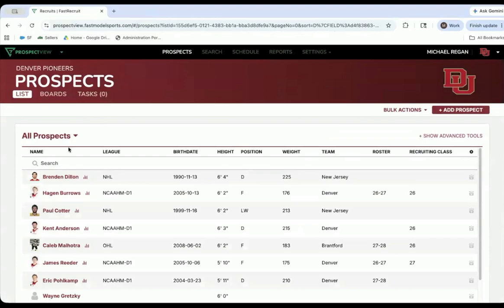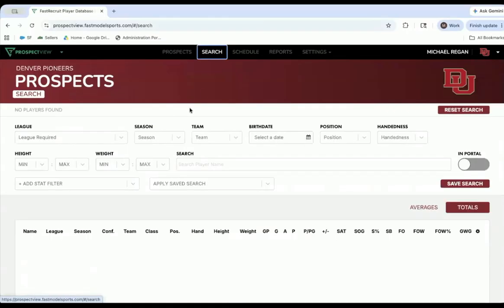So when we click on prospect view, it'll bring us to our prospect list. So these will be any players that we have selected to add to our list of players that we want to recruit, players on our current roster, players we may want to trade for, or other players that may transfer into our program. To add players to your list, you use the search tab.